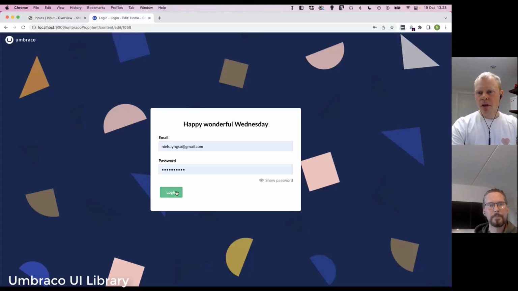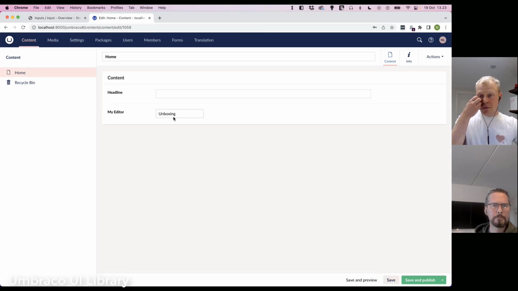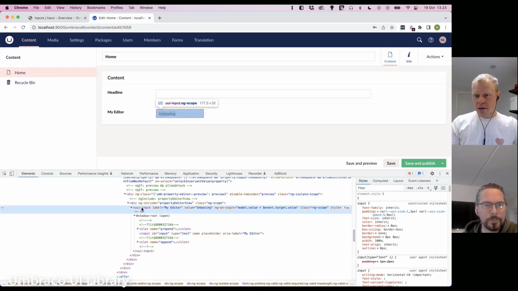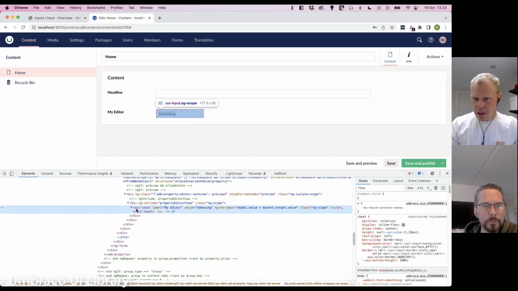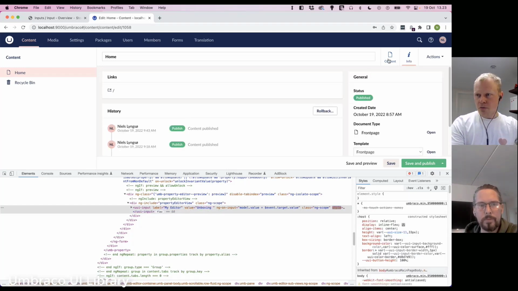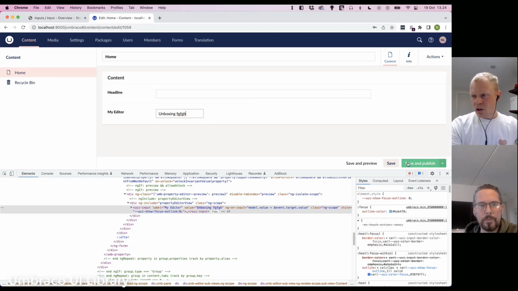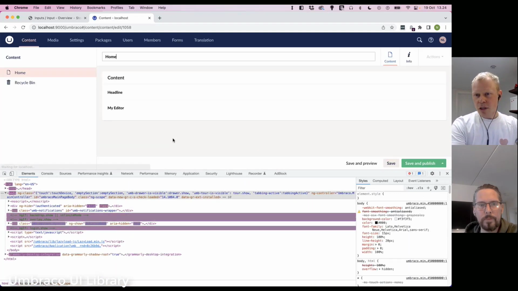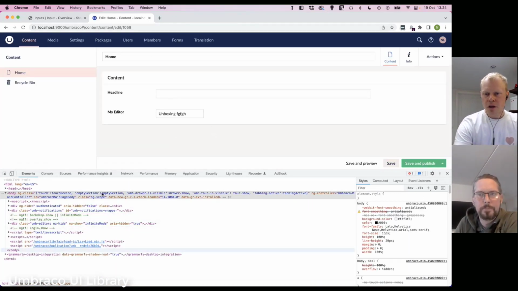in a property editor. And I have it right here in my editor. It has this input field here from the UI library. Nice. And we can see that if we look at the code right here, it says UUI input. That's the tag name. And then we have the values. But it requires a little bit more to integrate such a component than just putting it in, because you can see I have the ability to enter stuff and save it. And let me just refresh so you can see it's actually hooked up with back office.